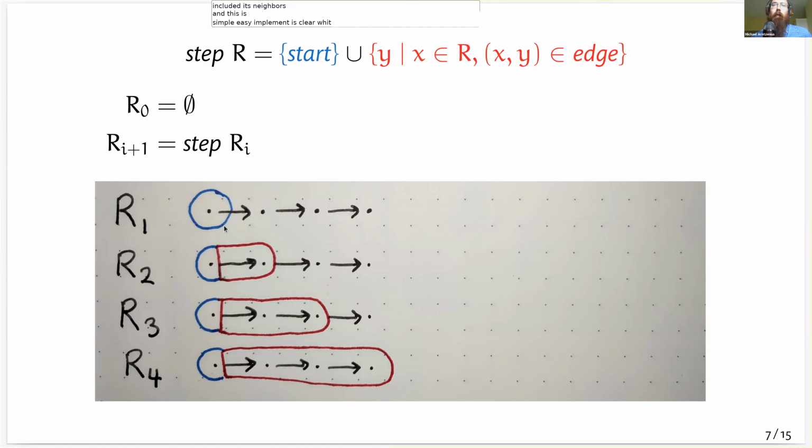And the way to see that is easy if you just look at node number 2 here. We discover it's reachable in the second iteration because the start node was reachable in the first iteration, and there's an edge from the start node to the second node. We rediscover that it's reachable in the third iteration for the same reason. The start node was reachable, and there's an edge out of it. And we rediscover in the fourth iteration. And if we had more iterations, we would keep rediscovering it.